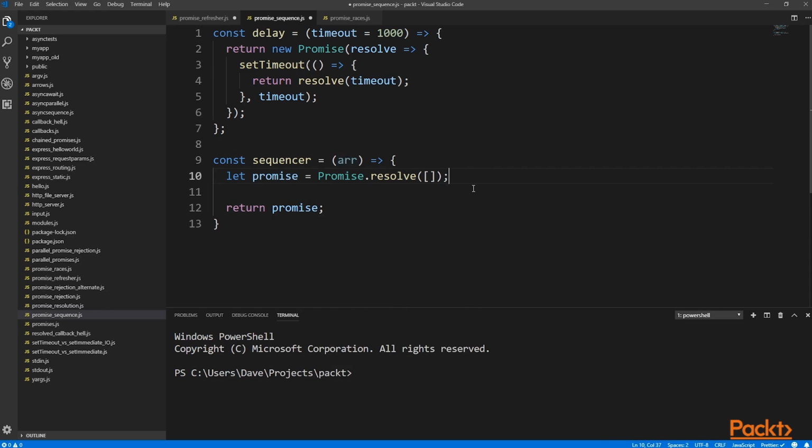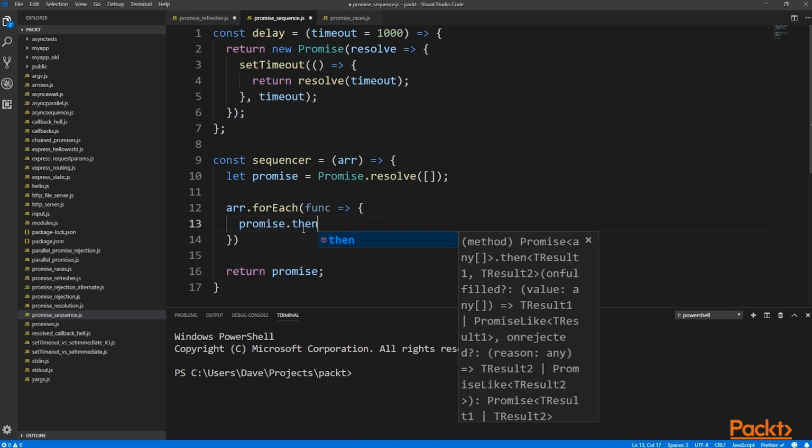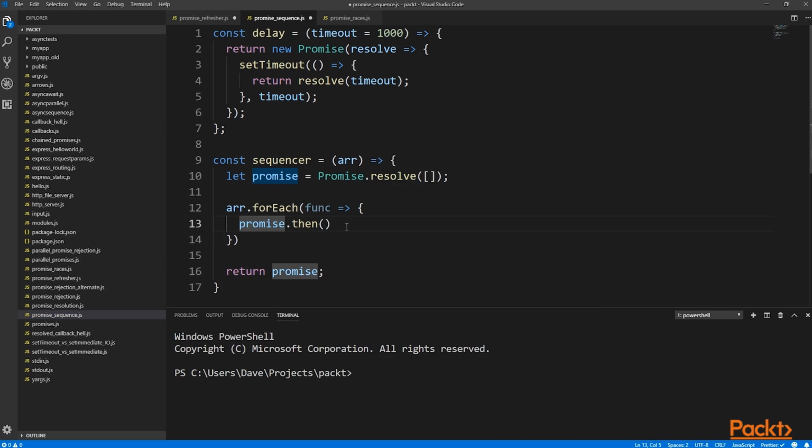We'll iterate using a for each loop. It's also possible to write the sequencer as a reducer, but for eaches are a little bit simpler to explain. So for every function in the array, we're going to attach a then handler to the promise object that already exists up here, and we're also going to overwrite this promise object with the result that we return.